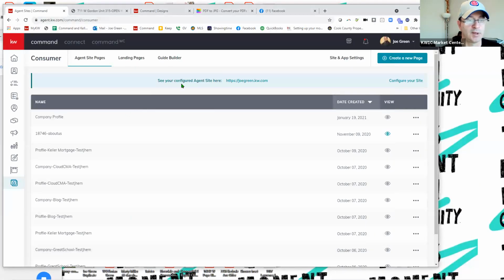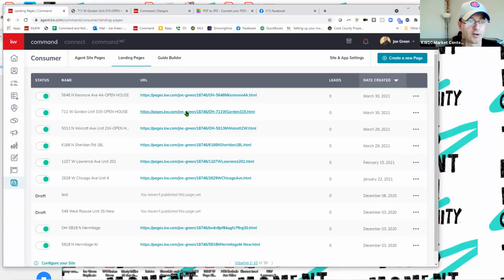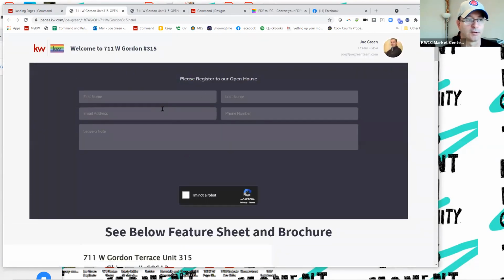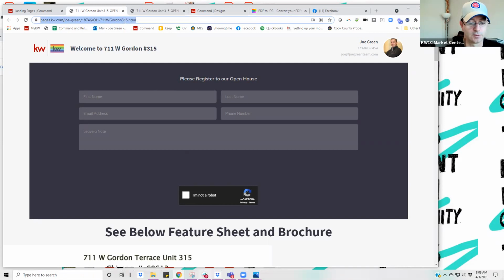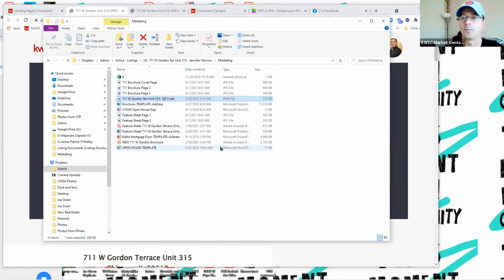The landing page being this URL here, right? That QR code is going to point to this. That will then open up your actual landing page. See that, pages.kw.com, open house, okay? Those are the basic constructs of creating a touchless open house feature sheet registration form.